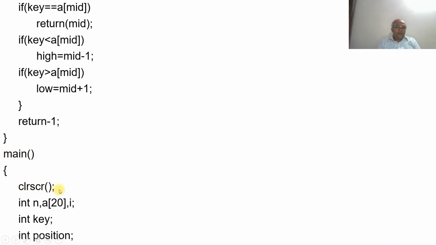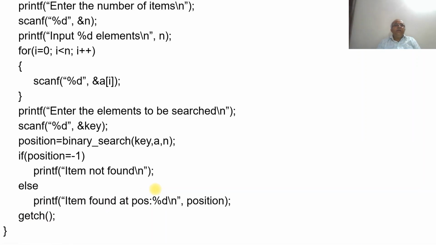We are going to have clrscr here, that is clear screen, int n, a[20] and i, int key and int position. printf, enter the number of items. Read that item by using the scanf statement. Then printf input %d elements \n. For i is equal to 0, i is less than n and i plus plus, scanf, read those elements. Enter the element to be searched. Read that key element which has to be searched.